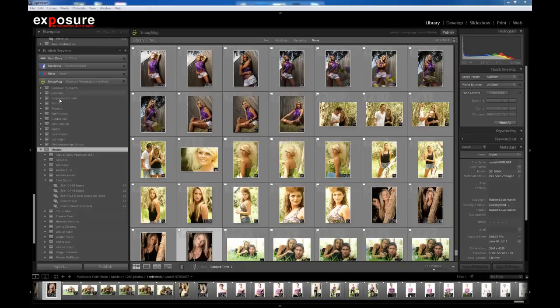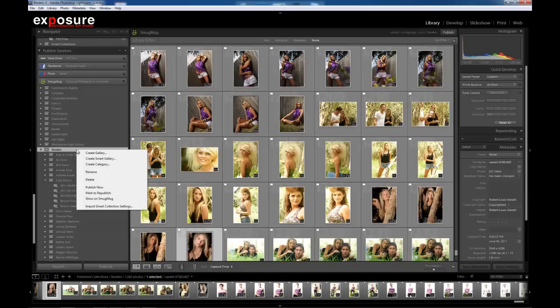So inside Lightroom, under the publishing services, I set up a SmugMug account. Now, if you don't know how to set up the services yet, please refer back to one of our other videos on how to actually create the service or the publish service inside Lightroom. Now, inside my publishing service, I have a folder called Models, and the only thing I put in there are the models that we've shot. Right mouse click on Models.